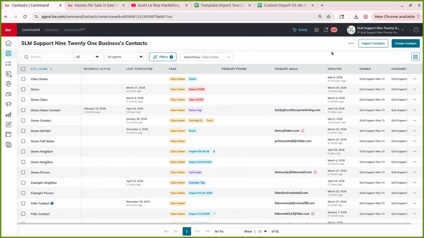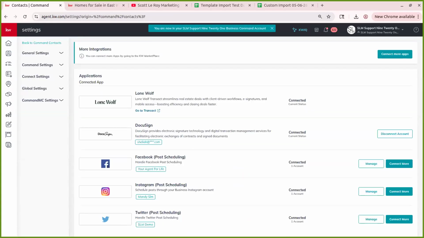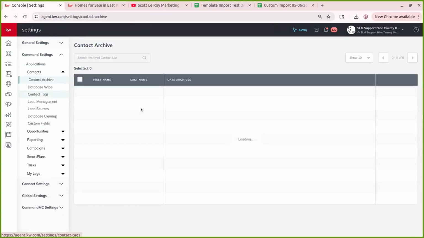Let's see, a couple other things we'll look at here. Just some more back end settings we have. I'm actually going to go ahead and click our name in the top right corner again. We're going to go back over to our settings. And then under command settings, we have our contacts applet settings. So our contact archive. Anytime you're deleting contacts, it is going to be a two-step process. So you'll archive your contacts first, which you can do either by selecting them in bulk or individually within the contact. Then from the archive, you can either delete or restore them.